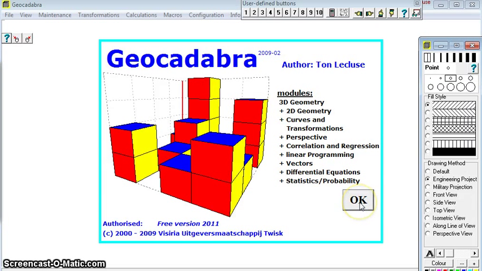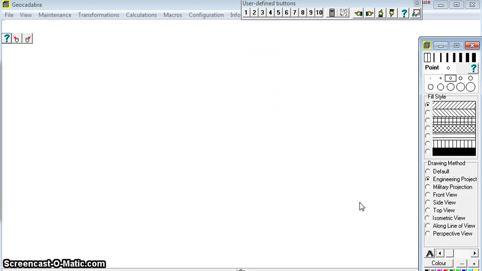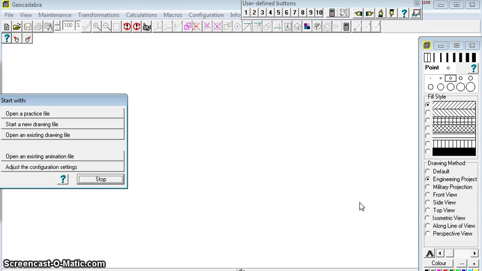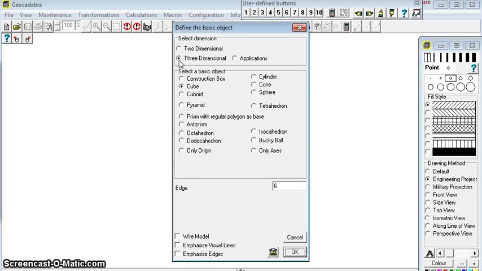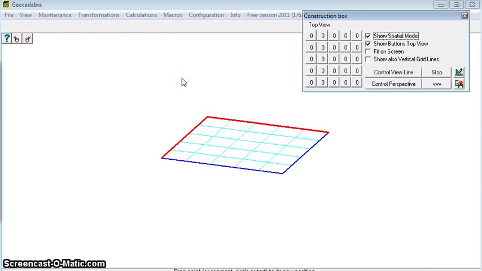To begin, click OK. Now go to Start a New Drawing File, click, select three-dimensional. Selecting a basic object, select Construction Box. And this is the view that will appear.